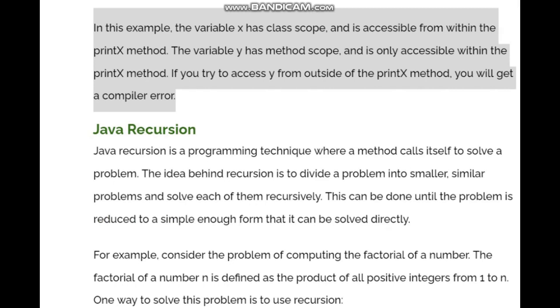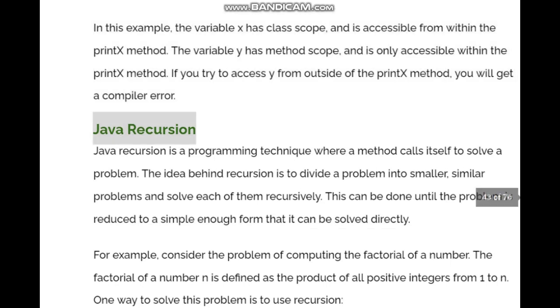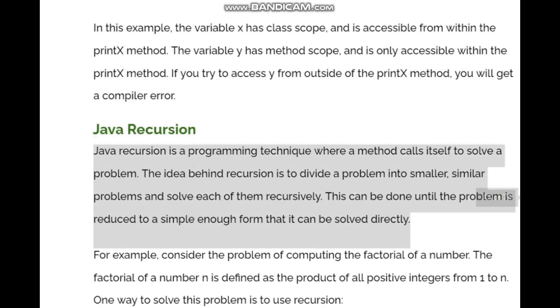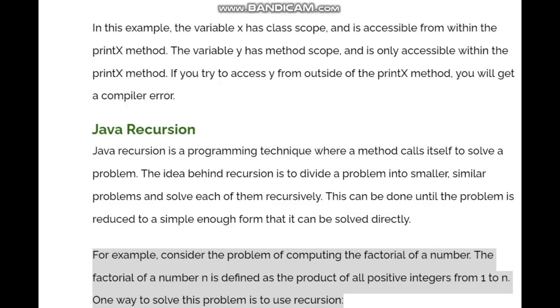Java recursion. Java recursion is a programming technique where a method calls itself to solve a problem. The idea behind recursion is to divide a problem into smaller, similar problems and solve each of them recursively. This can be done until the problem is reduced to a simple enough form that it can be solved directly. For example, calculating the factorial of a number n, the product of all positive integers from 1 to n. One way to solve this problem is to use recursion.